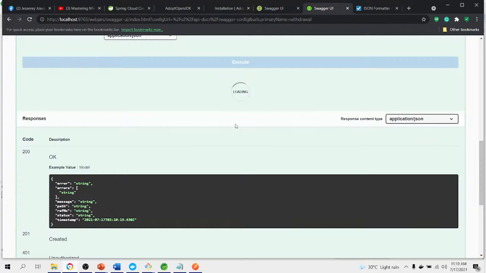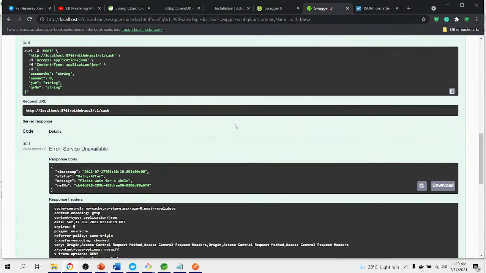Remember, we have a delay of 5 seconds, guys. So have you noticed, guys? It says try again after, please wait for a while. This is what I'm talking about, resiliency.